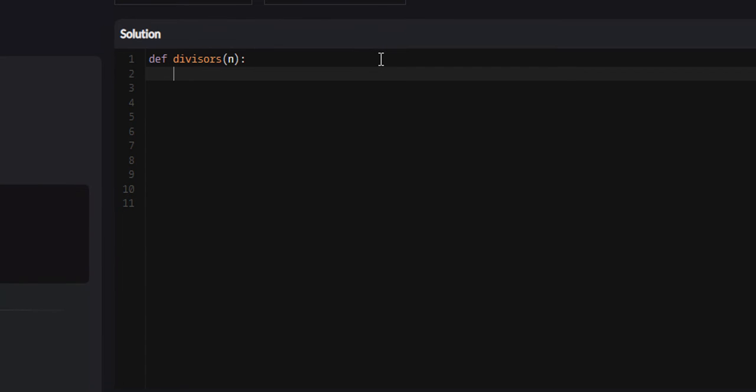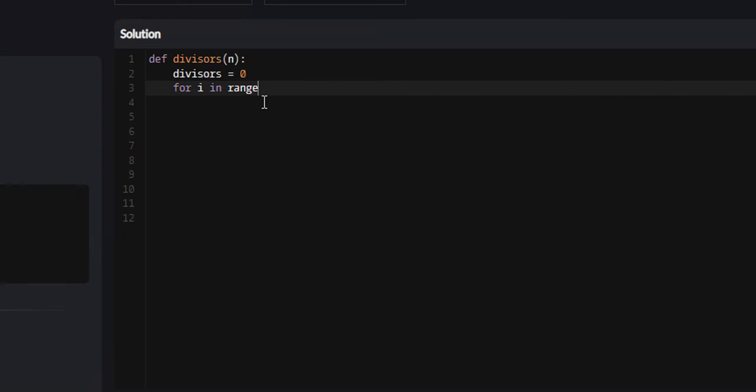So the way we're going to do this is we're going to start off by creating a variable called divisors, and this is going to keep track of all the divisors of n. So we're going to say divisors is equal to 0. Next, in order to solve this problem, we're going to iterate from 1 to n, and for every integer from 1 to n, we're going to check to see if it divides evenly into n. If it does, that means it's a divisor, and we can increment divisors by 1. So we'll just say for i in range of 1 to n.